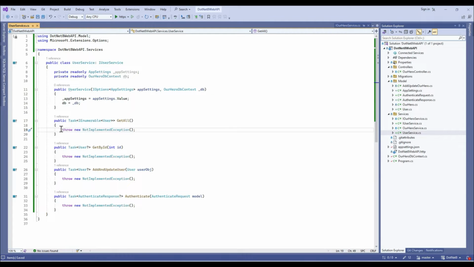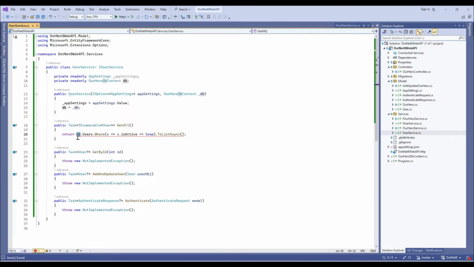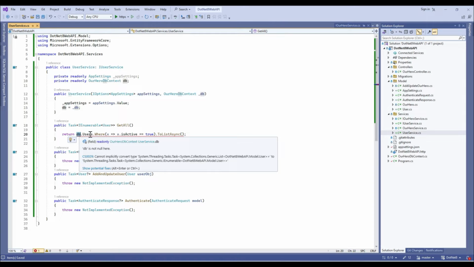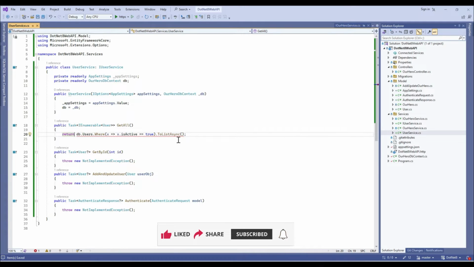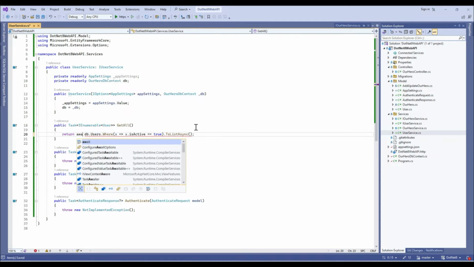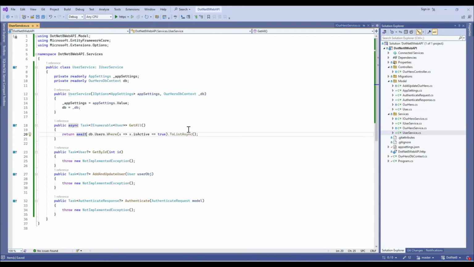First of all, we are going to work on the get all users method. We have the DBContext already, so just return the DBContext and then call the users method and filter. I am just returning all active users, so that's why I have applied is active equal to true. We are going to fetch all the users from the database asynchronously. That's why I have added an async keyword here. So let's add an await here.